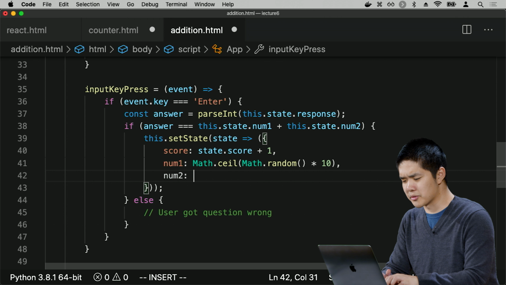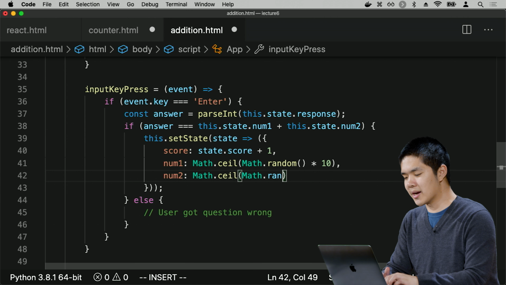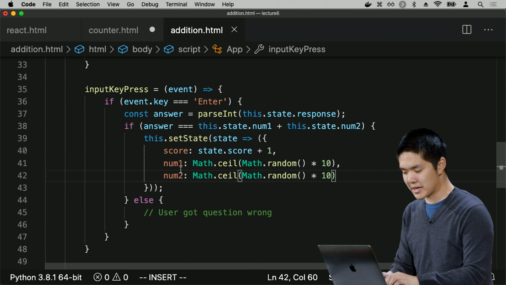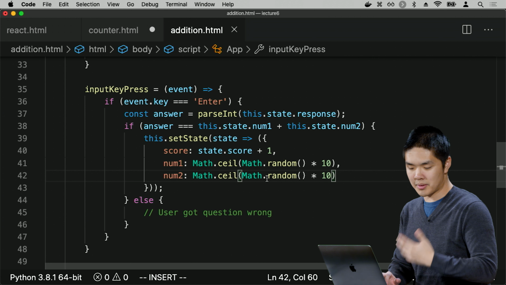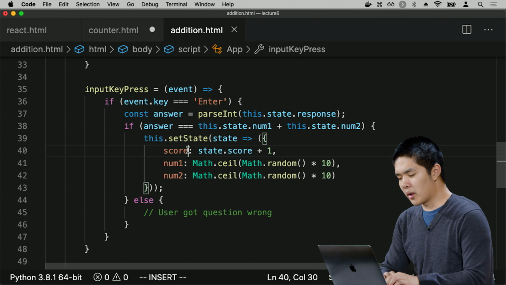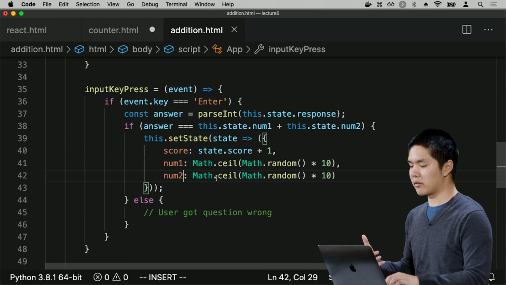And we'll do the same thing for num2. Go ahead and generate a random number. And you'd only know this by looking at JavaScript's documentation. They happen to have a function called Math.random and Math.ceil that do what I want. And now I'm updating the score and also updating the two numbers.